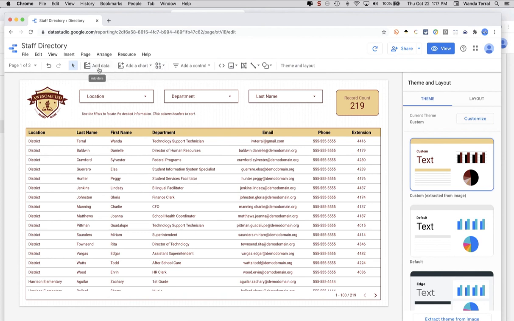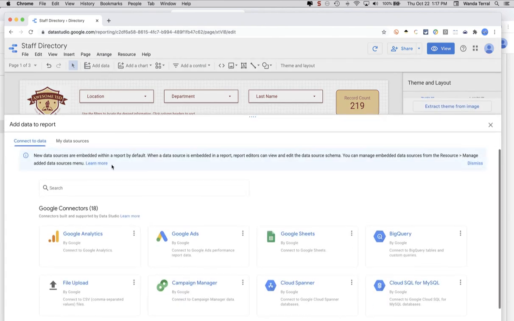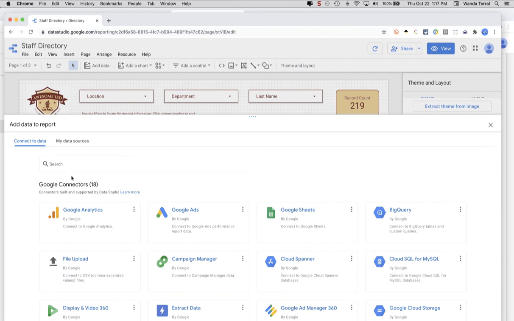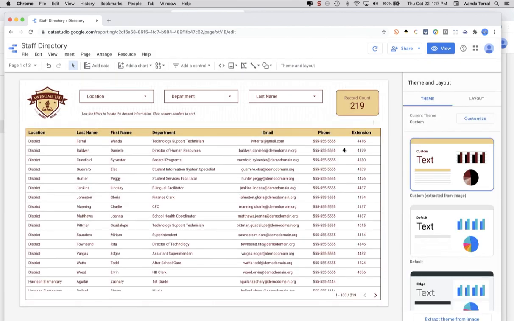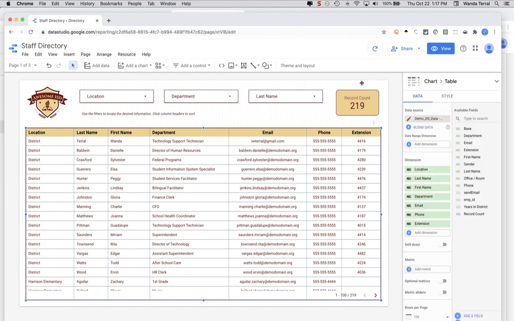And so these are the basics of your Data Studio report. There are plenty of advanced things that you can get around, including using some different connectors, blending data. But this will get you that basic staff directory that will allow you to play around with this.